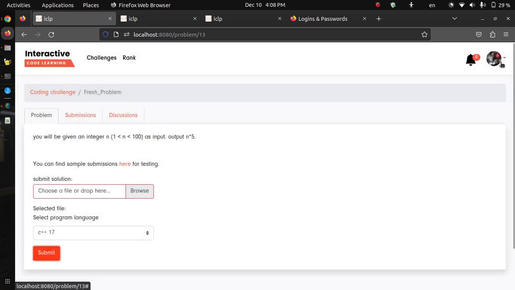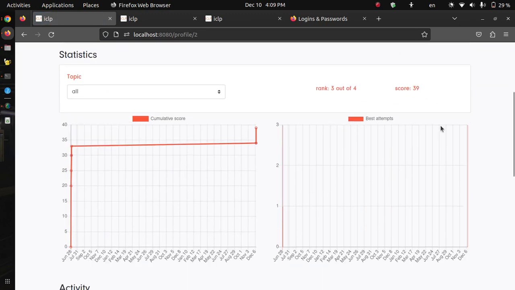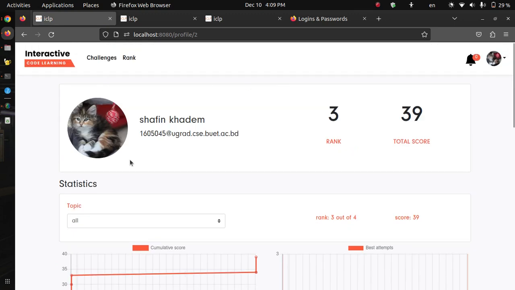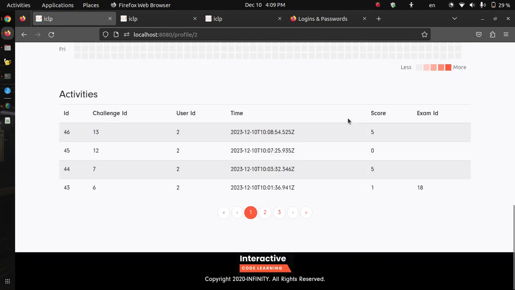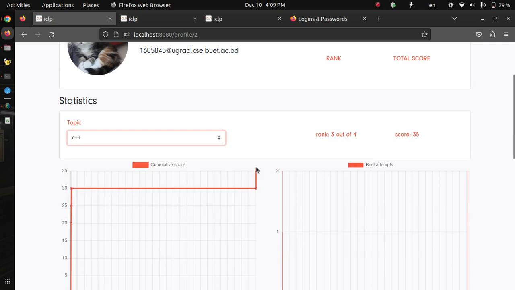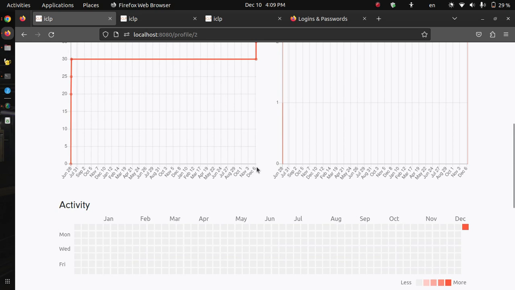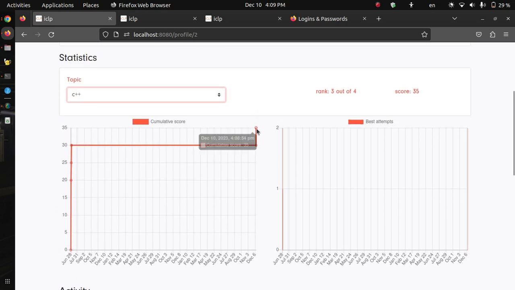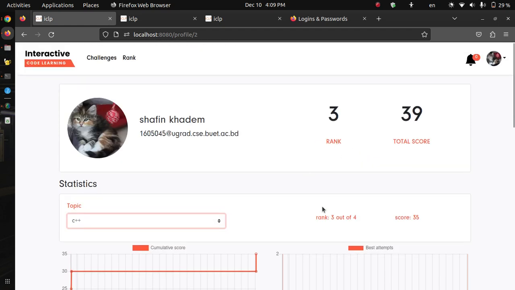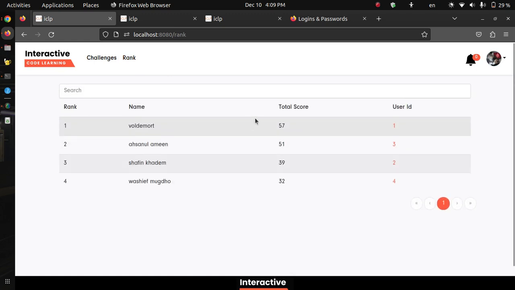Okay, so this particular user got some points. Let us move to the rank page, and we can see that this particular user has some submissions. And yeah, the score is up. For example, if we choose C++, we can see that there are contributions and cumulative score 35. Previously it was 30, now it is 35. There is an increase of cumulative score on this particular date. So yeah, that's interesting to show how users and ranks and challenges work together.